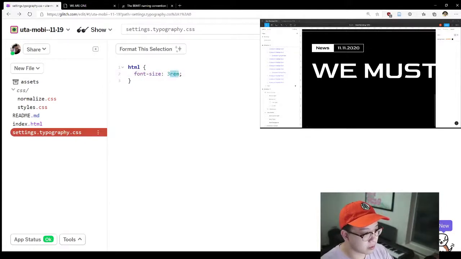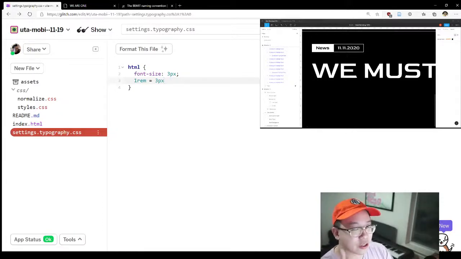Rems are basically, one rem is equal to whatever the font size of your root element is. So in this case, it's HTML, right? If I set the font size to be 3, then one rem is equal to 3px. And what's the power in that? Well, if you have a responsive website where you want to change the entire spacing, rhythm, and scaling of your entire site, all you have to do is change it at one spot. That is ridiculous to me.